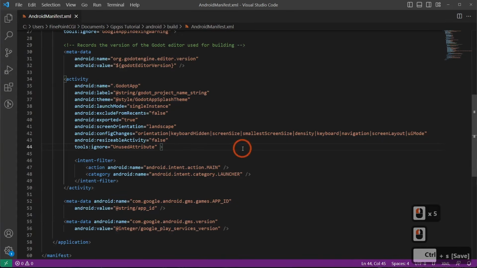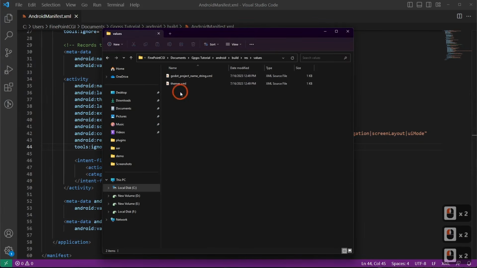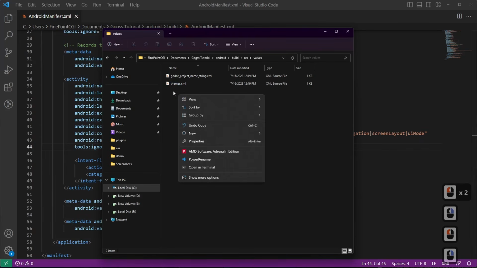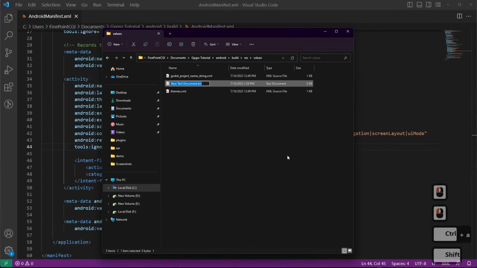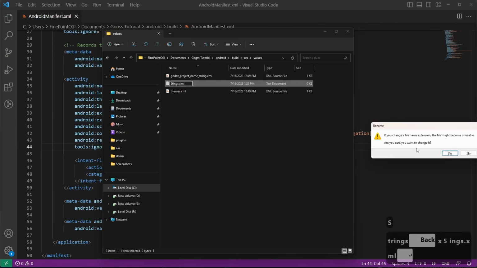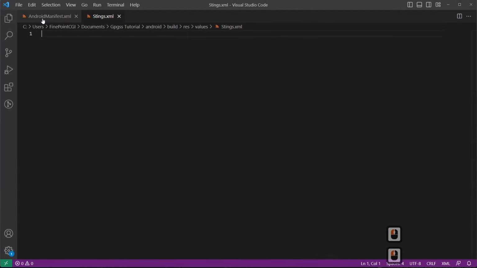So let's Ctrl+S our Android manifest, and let's go ahead and open up our build folder. Let's go to res, let's go to values, and let's create a new XML file. So we'll hit File, New, Text Document, and we'll call it strings.xml. We'll hit yes, and then we'll open this up inside of Visual Studio Code.